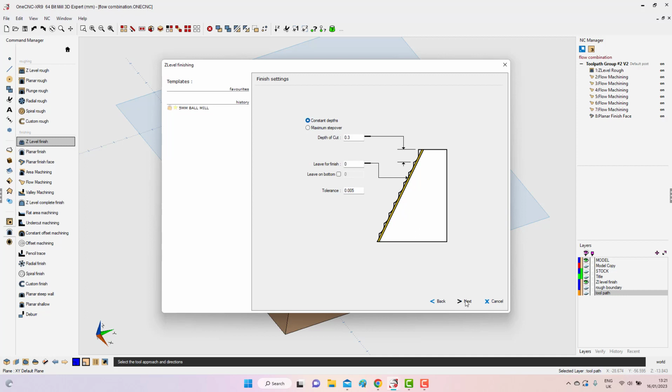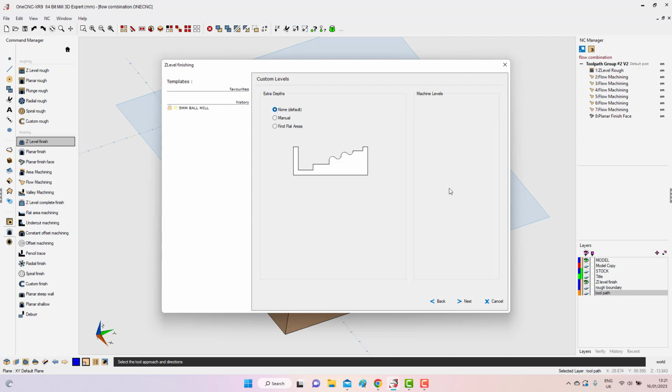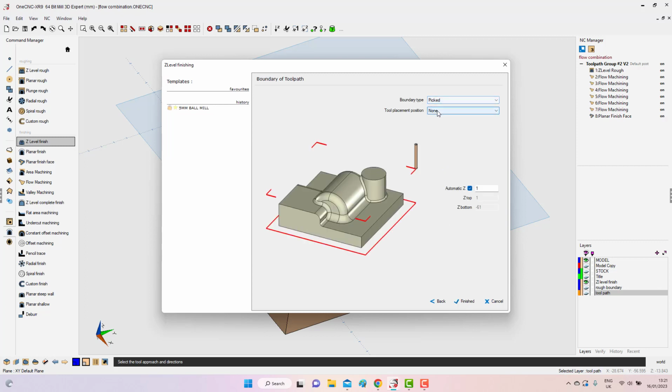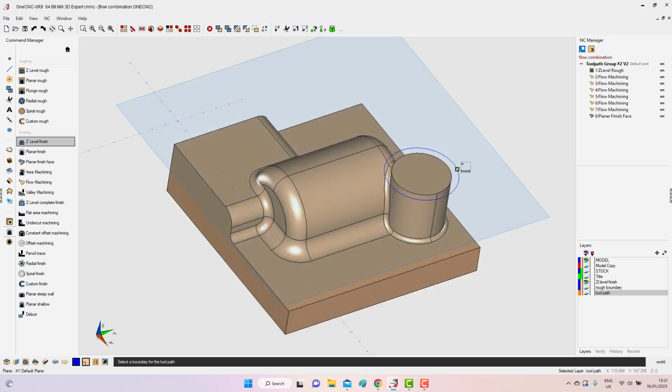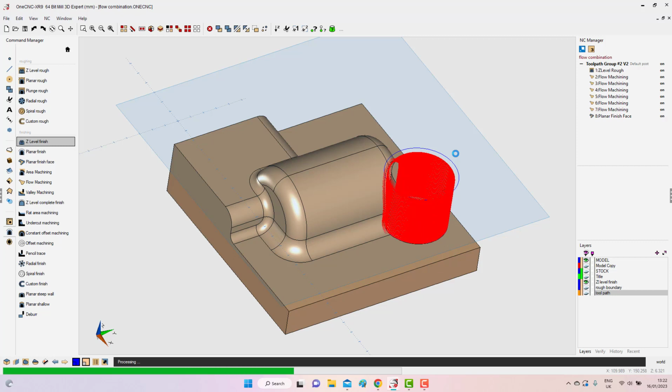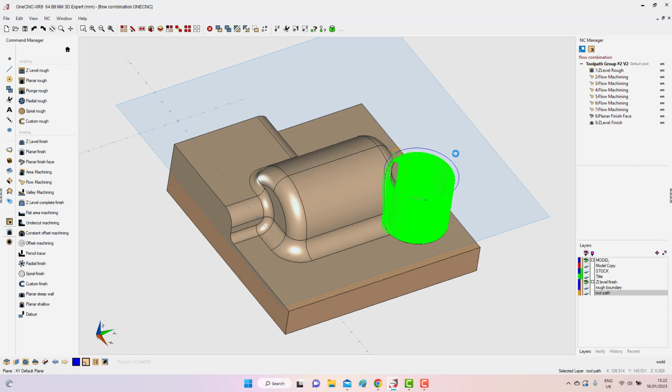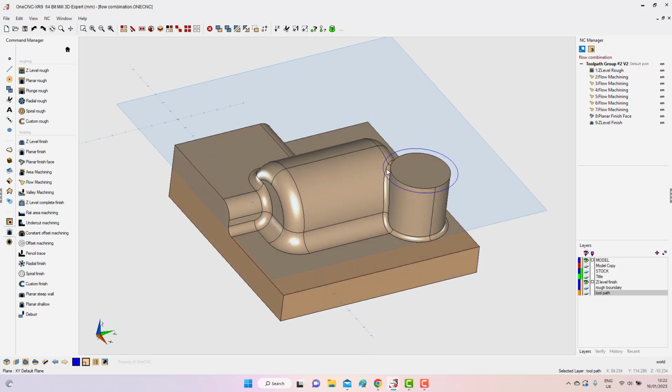We'll go with constant depths. We haven't got any extra depths that we need to put in there. There's no flat areas. We work into a pick boundary, top and bottom of the job, and finished. And as you know, simply select the boundary. Excellent. And just to finish the job off, we'll have a look at machining the fillet around this area.